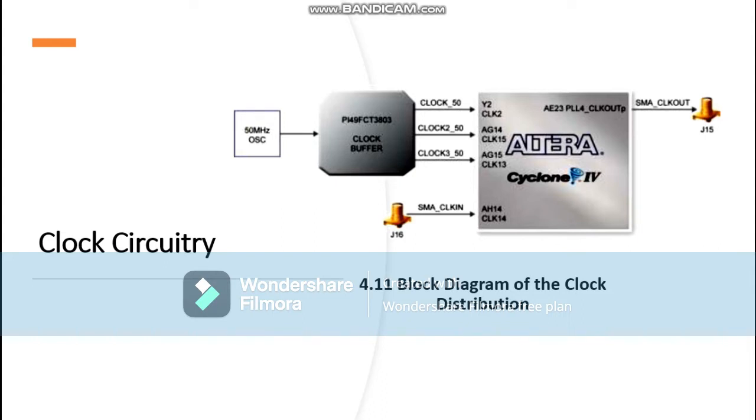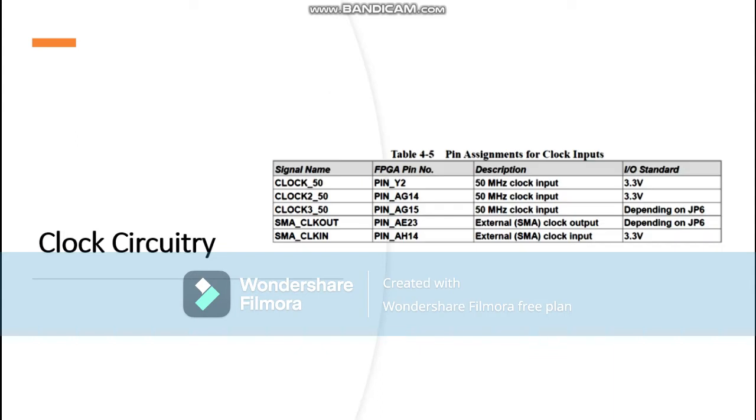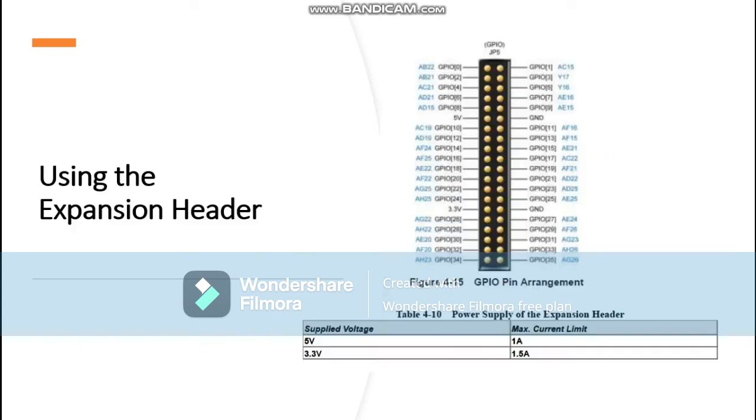The clock distribution on the DE2-115 board is shown in figure 4.11. The associated pin assignments for clock inputs to FPGA I/O pins are listed in table 4-5 as shown. Okay, so this is about clock circuitry. So now let's proceed with the expansion header.